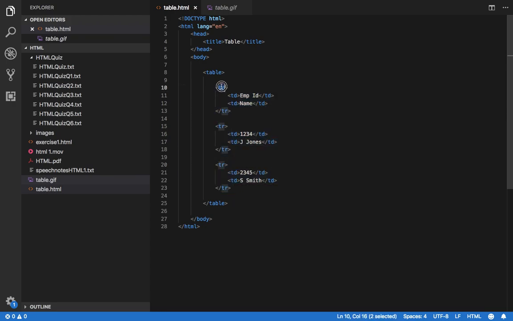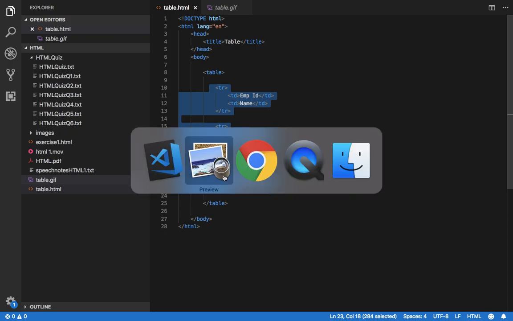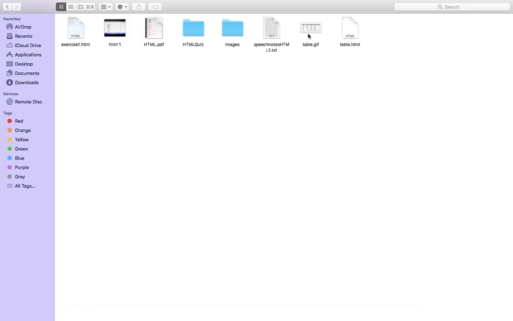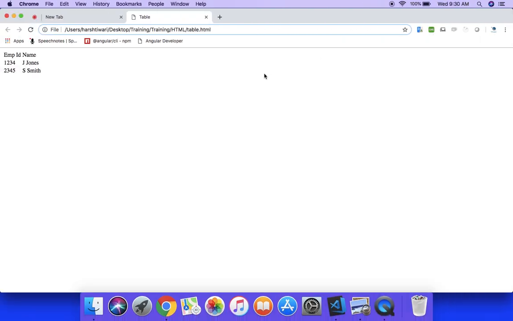So guys, I have just created a table in which I have 3 rows, and for row we are using the TR, and for column we are using the TD. I have created 3 rows, and in each row I have created 2 columns. And I'm just going to run this in the browser. So this is my HTML page. I can just double click and you can see we have this table which contains the ID and name, which is 1, 2, 3 for John Smith.